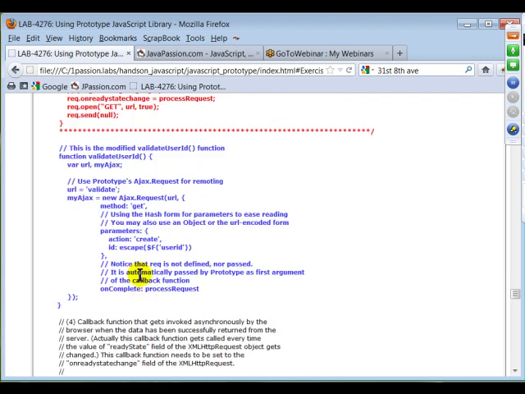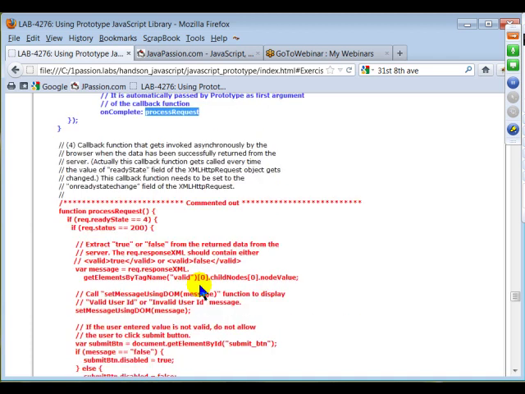So what you're gonna do is change the code to use Prototype Ajax.Request. Here, the URL is the same, and the method you set to get. Then you provide the parameters object like this: action is create, ID is user ID. That's what you want to pass as part of the parameters of the URL. And then onComplete, you're basically calling processRequest. And this processRequest is pretty much the same.